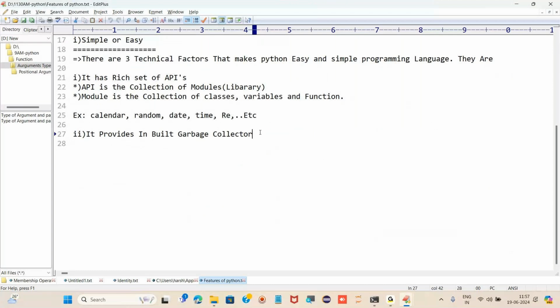Next, I will continue with, it provides what? Garbage collector. So what is the meaning of garbage collector? What is garbage collector? Okay, just let me check.